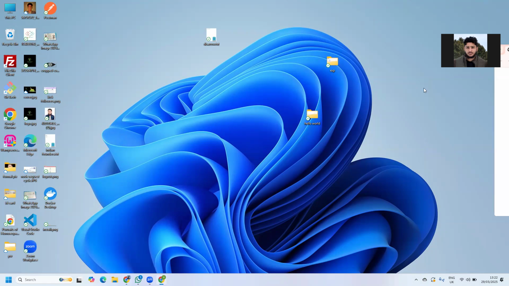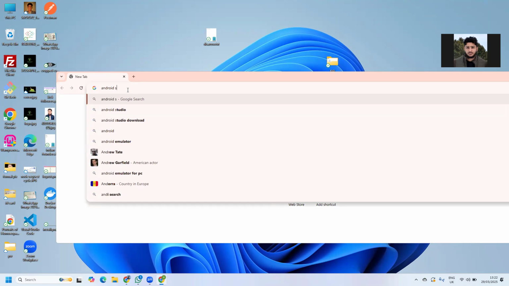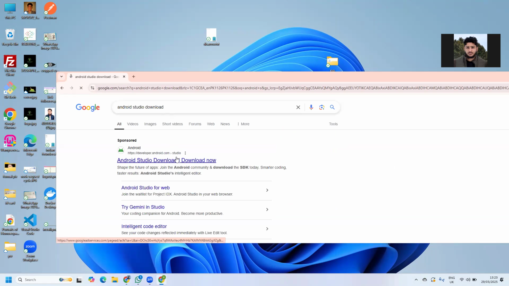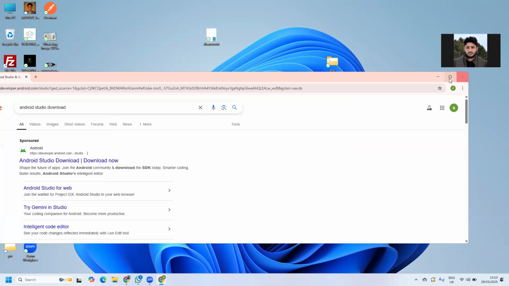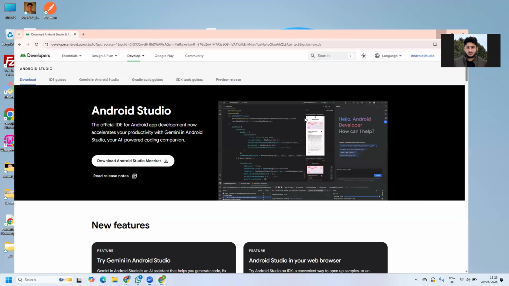So open your favorite browser. I am on Chrome. Type here Android Studio download. On the first link, click on download now. Now you have to click on download Android Studio on this. It will take a little time because the file is around 1.5 GB.